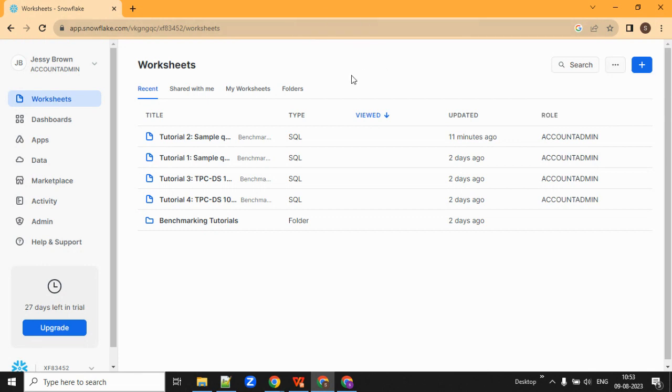Okay. And remember, a worksheet will be saving 1 MB of data. That means you can write as many SQL queries as you want till 1 MB. It can hold more than 1 MB, but if you want to import a worksheet larger than 1 MB, it's not possible. It should be less than 1 MB if you want to import the worksheet.